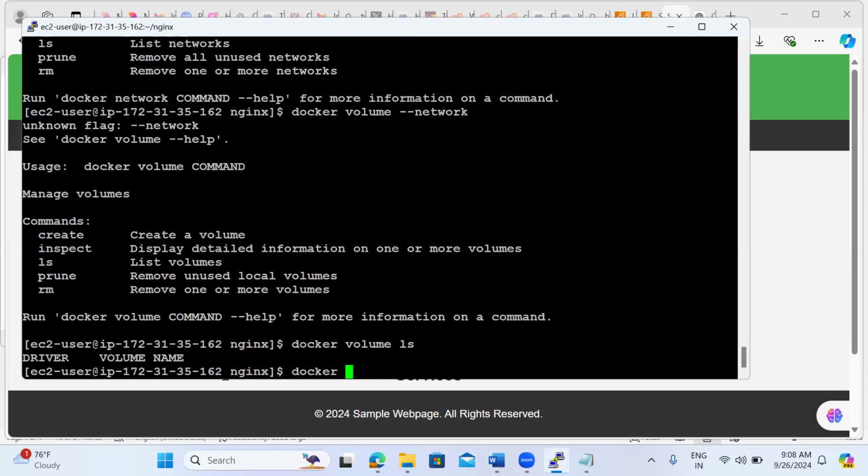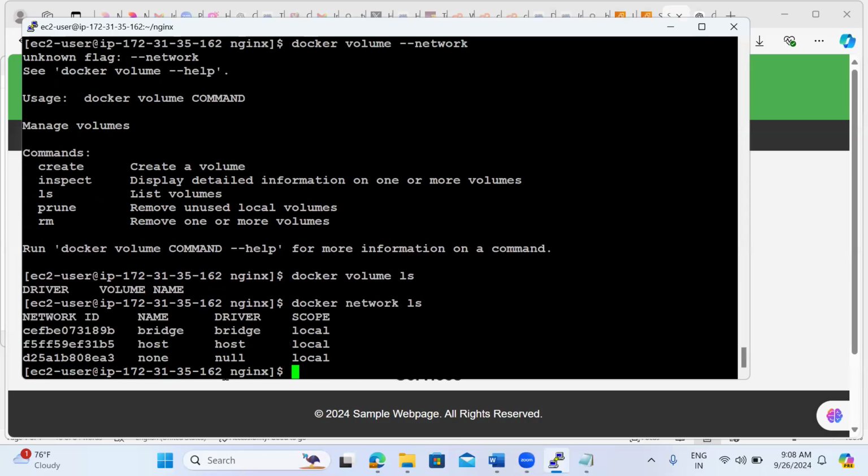Then what networks do we have? By default, we have the bridge, host, and null networks. In a Swarm environment, we will get overlay also. We can create our own networks also. It depends upon the requirement. We can create our own volumes, and we will create our own networks also.